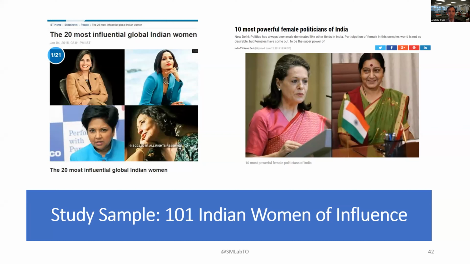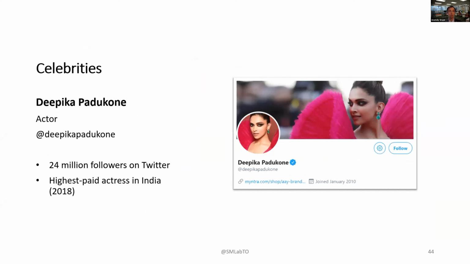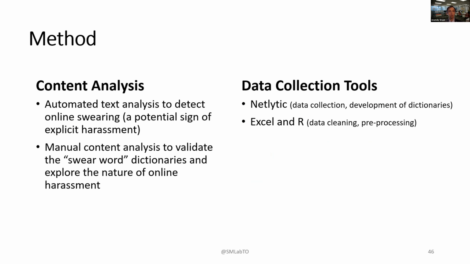We look at a case study of 101 Indian women of influence across different sectors of society. We look at politicians, for example Mamata Banerjee, who was the first female chief minister of West Bengal. She's very active on Twitter. We'll look at Bollywood actresses and other celebrities. We also examine other public figures, especially journalists and news anchors. So we had a nice cross-sectional sampling of influential women in India, including business leaders as well.